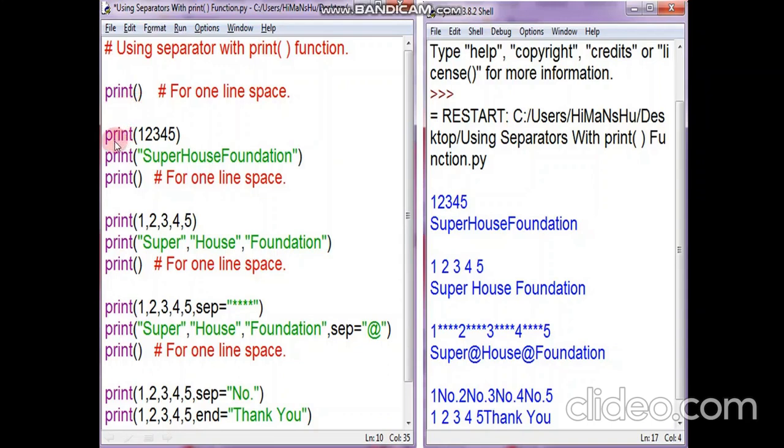Now, my second line is print, in between the parentheses, 1, 2, 3, 4, 5. So let's see how it will run and what effect will come out. See on my right hand side, exactly 1, 2, 3, 4, 5 will come on the output screen. Now after that I have written print, in between the double quotes, Superhouse Foundation. So it's just a statement. As it is, it will be displayed, as we can see on my right hand side also.